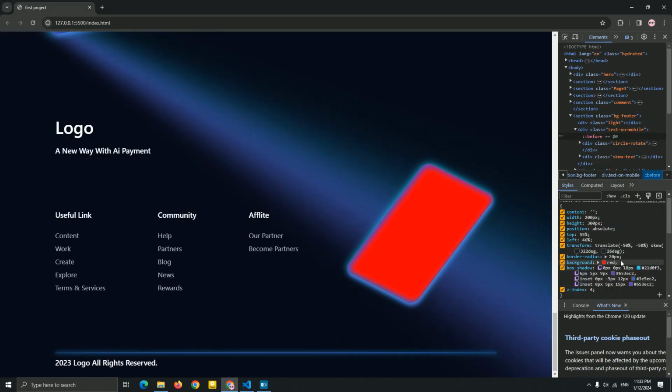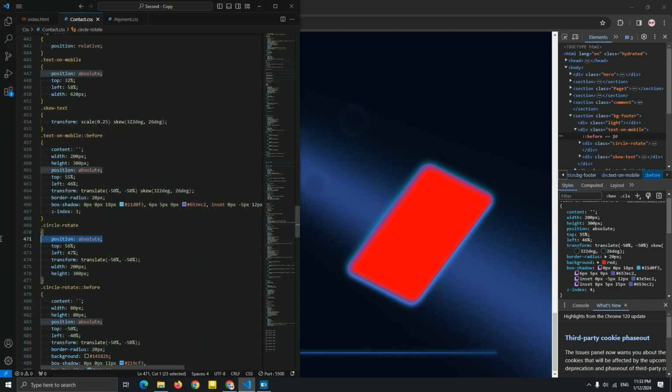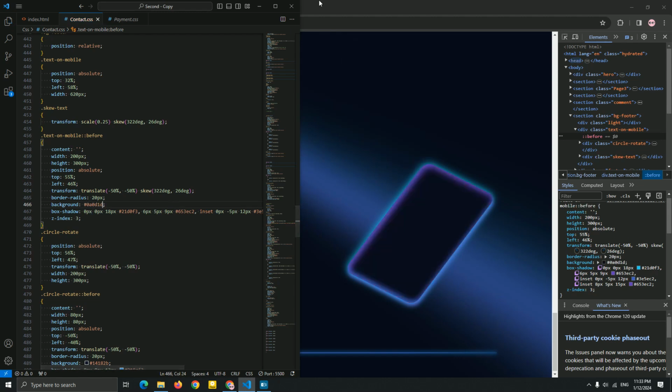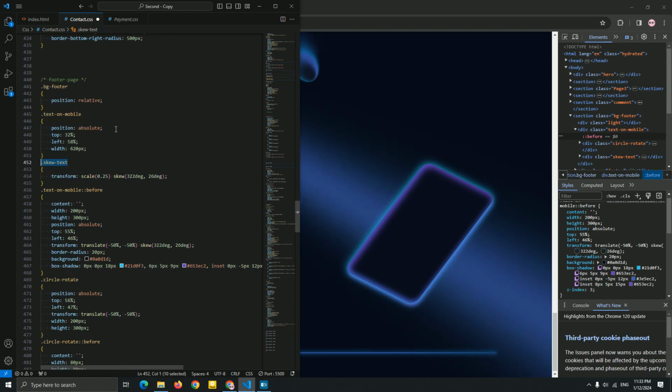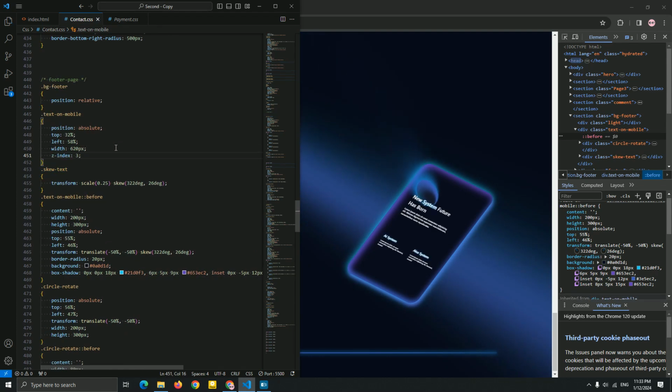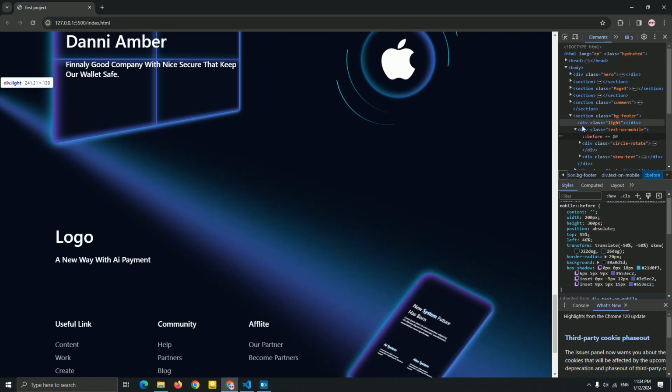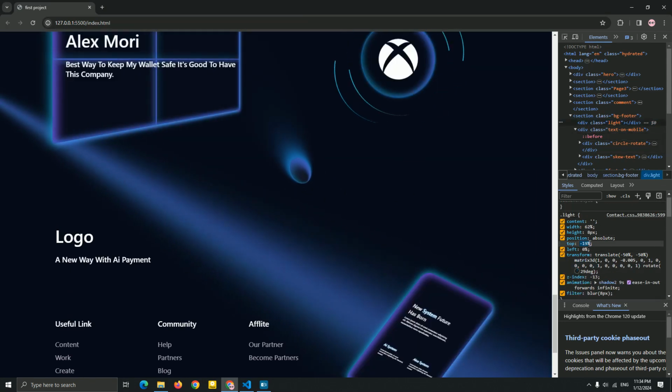Okay, we need a background, guys. So the background, let me just add it here. I'm gonna add a background, and the index I'm gonna add for this text mobile, guys. And here we go. This is everything we need to create this. This is our light, and you can move it right now from the top.